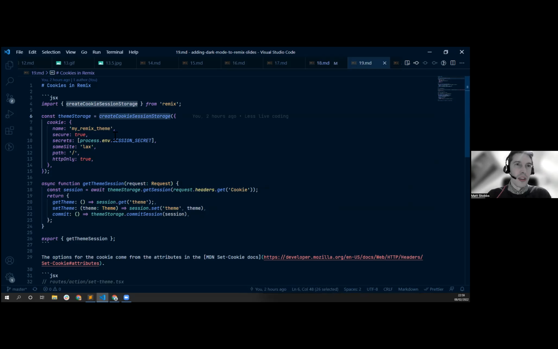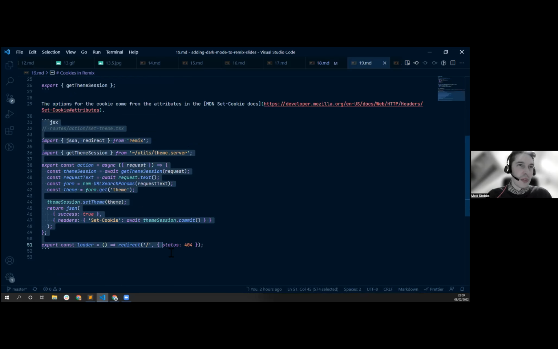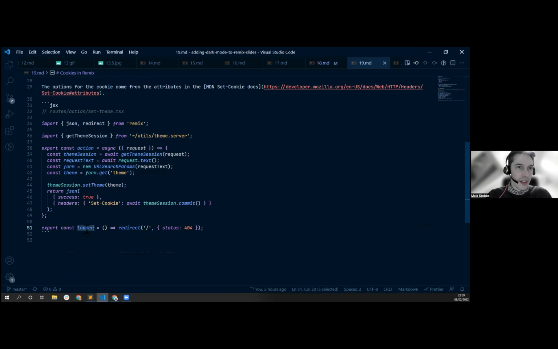So once we have our cookie session, the question becomes, how do we update it every time the theme updates? And the way you do that in Remix is through actions. And so actions are usually associated with routes. But in this case, we don't actually want to render anything. And so Remix calls this a resource route. So I've got an example of that down here. We have a loader, which is run when this route loads. And you can see we're just going to redirect straight away. So this will never actually render anything. If anyone tries to get to this route, they'll get redirected straight to the root route.